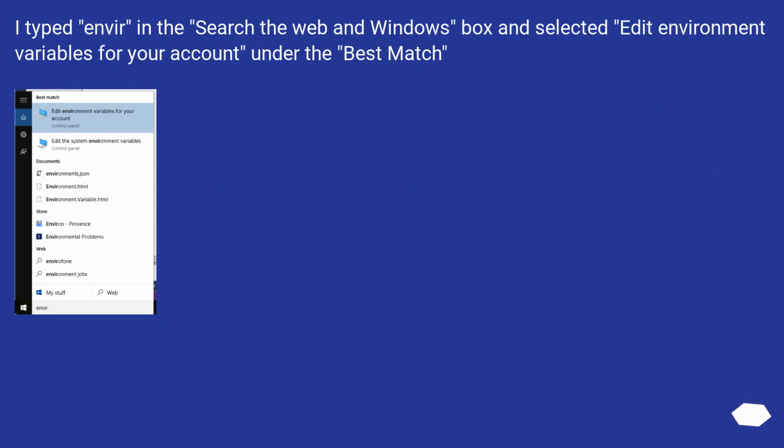I typed in "env" in the Search the web and Windows box and selected Edit environment variables for your account under the best match.